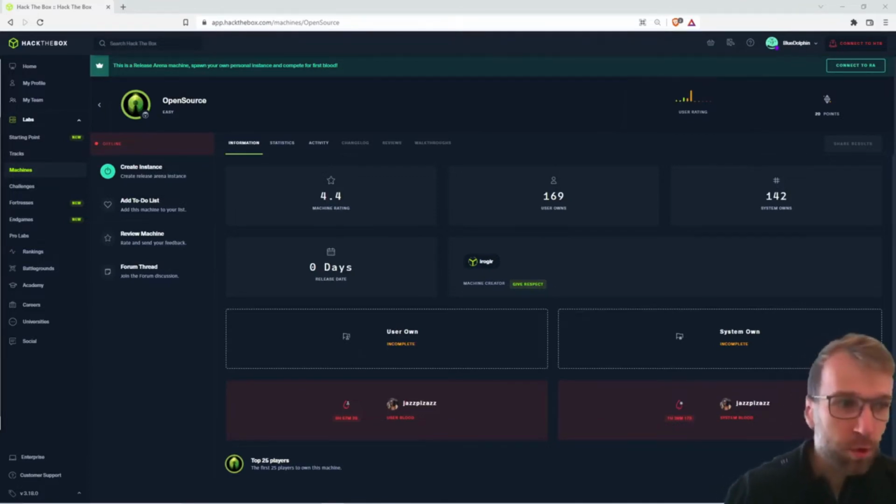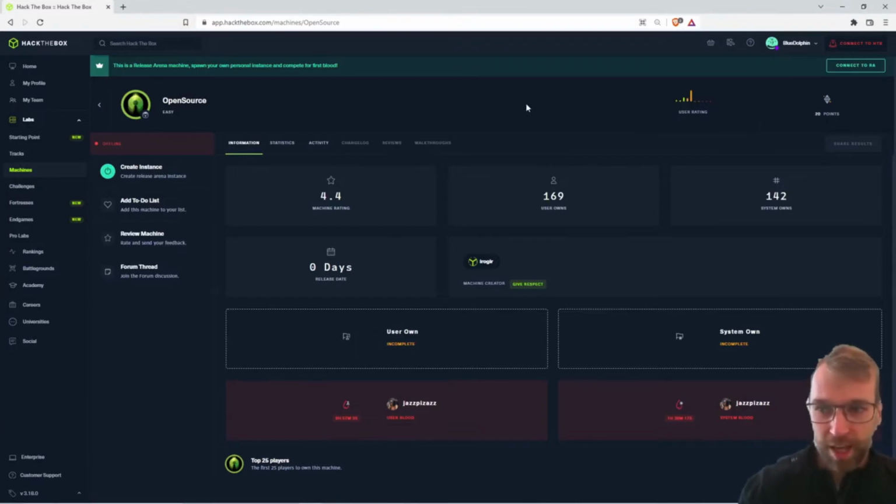So we can see it has a 4.4 rating. Okay, this is pretty good. I like to see ratings 4+. Of course, if it's below 4, then sometimes it's maybe a little more difficult for the suggested category, or it's going to have a lot of twists and turns and be more complicated. Since the drop, it's been about 24 hours. We have 169 user owns, 142 system owns.